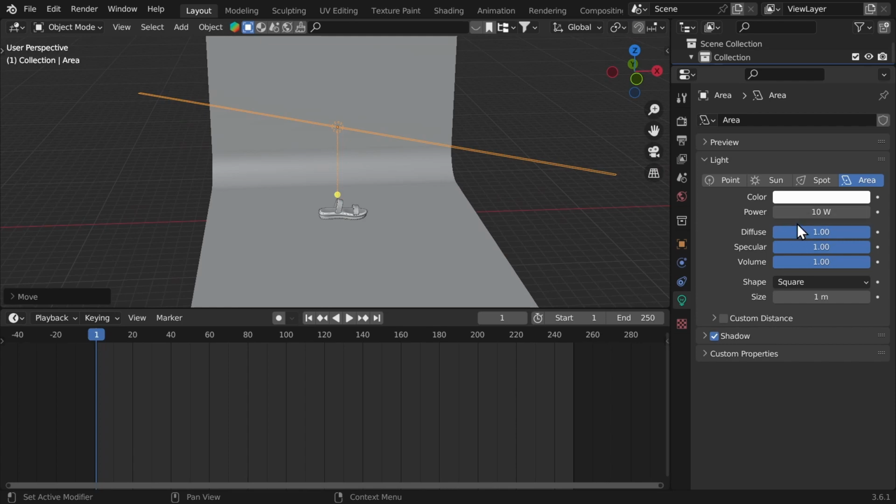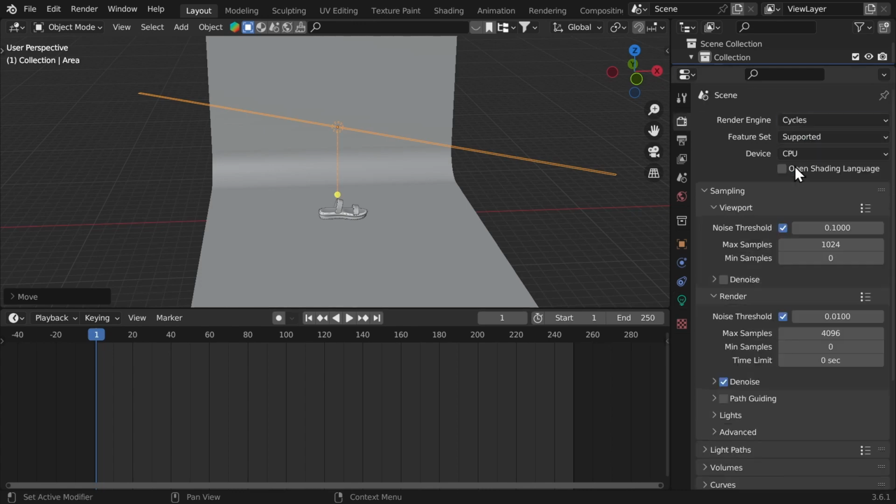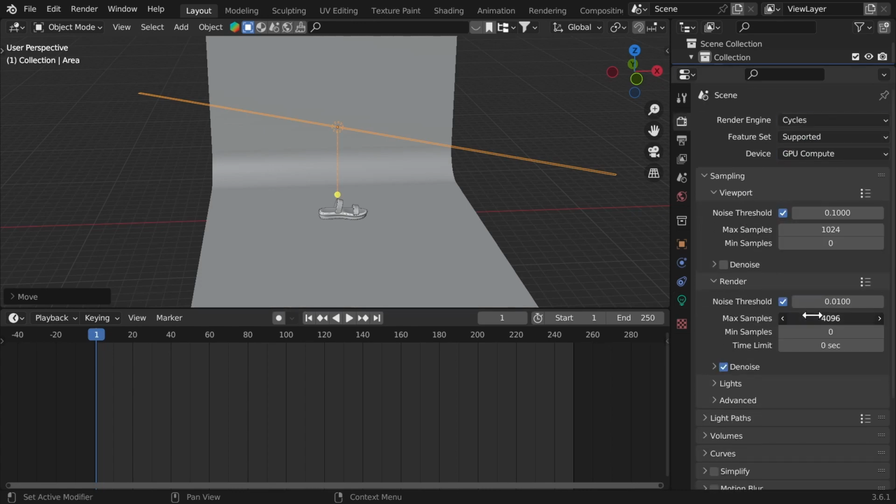Go to the light settings. The power is going to be 400 or 500. Make sure you set your render engine to Cycles, GPU compute.